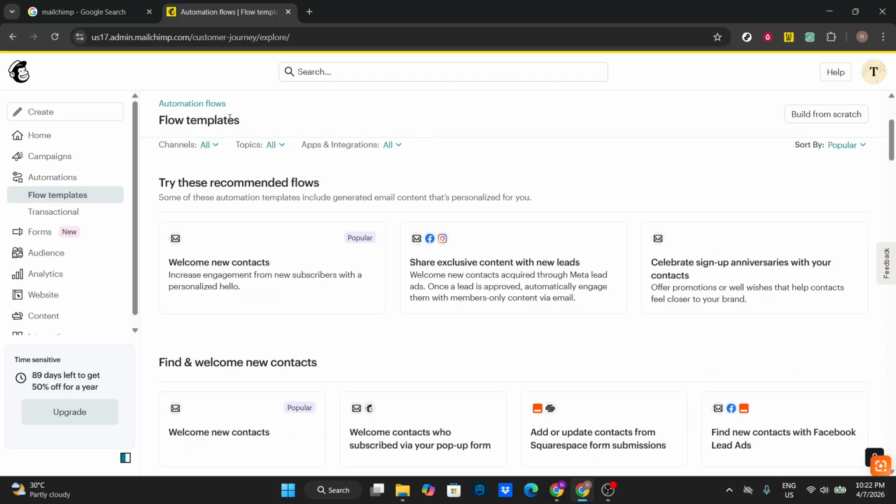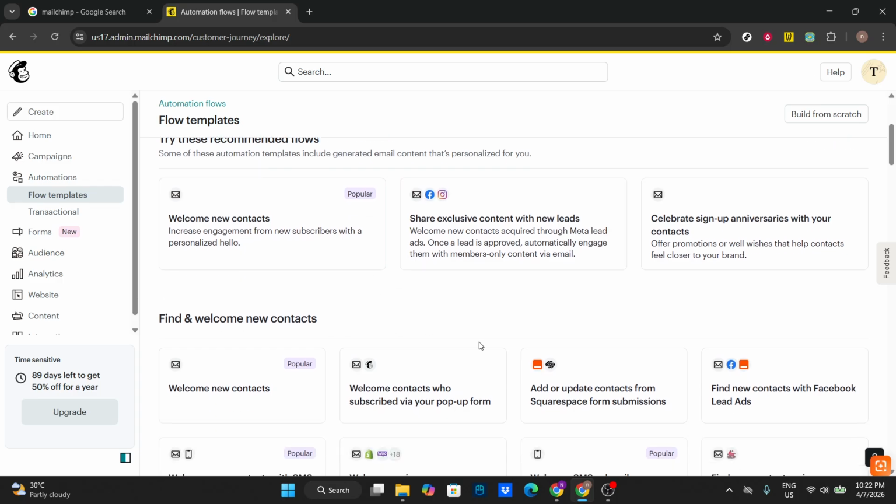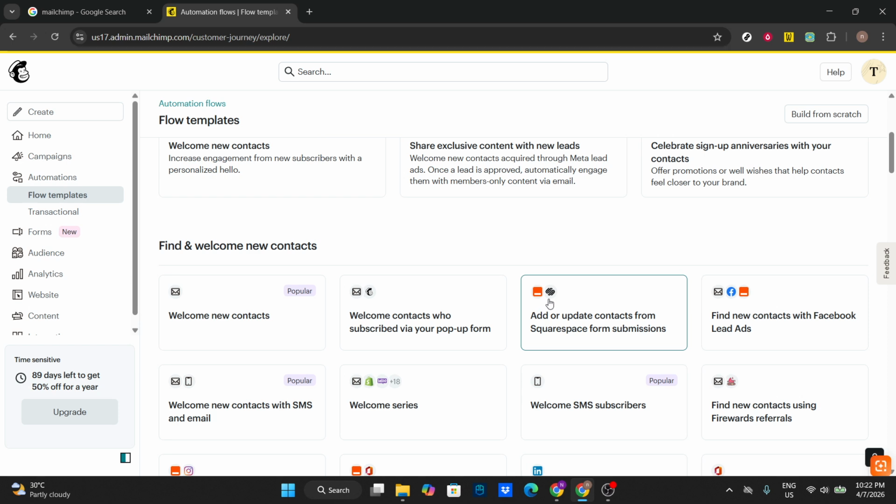Select Add or Update Contacts from Squarespace Form Submissions. It listens for Squarespace form submissions and creates a new contact or updates an existing one with the latest details. Click Use this flow to load it into the visual builder.